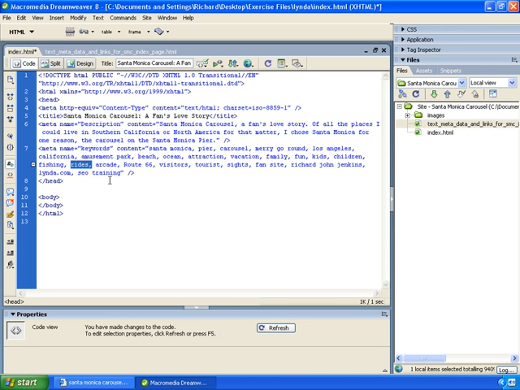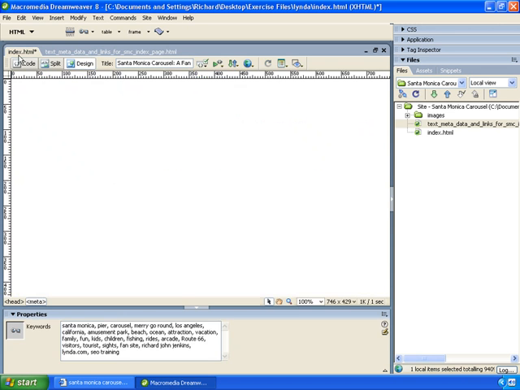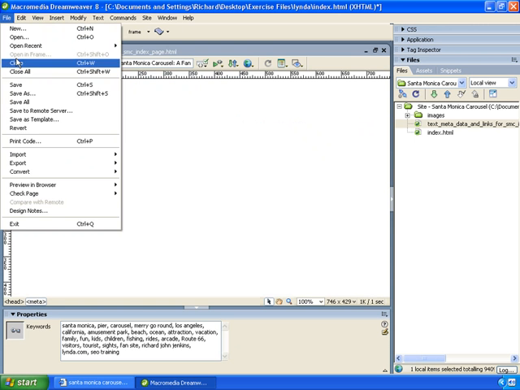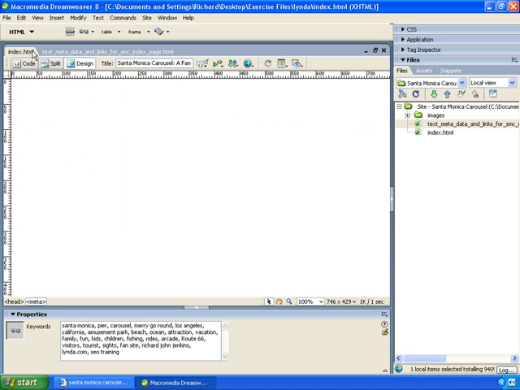All right, so this wraps up the section called meta tag keywords and meta tag descriptions. And don't forget to go into Dreamweaver and save this page, file, save, and when that little star goes away, you're all set.